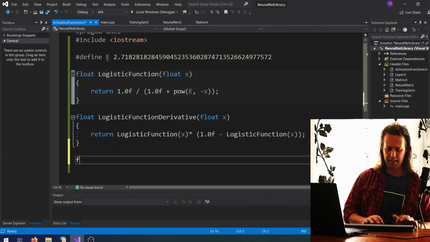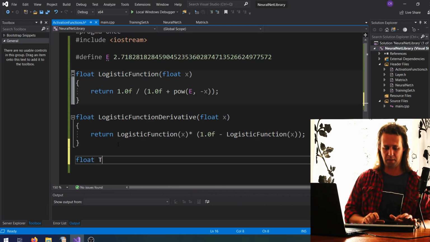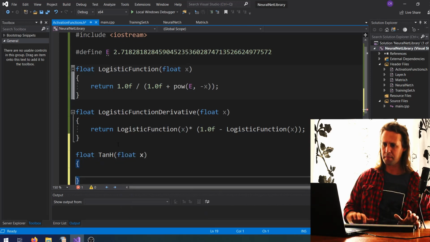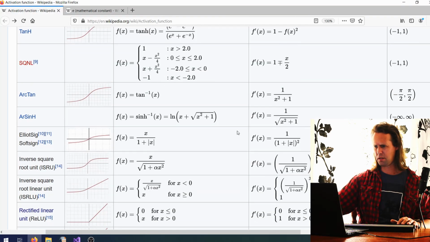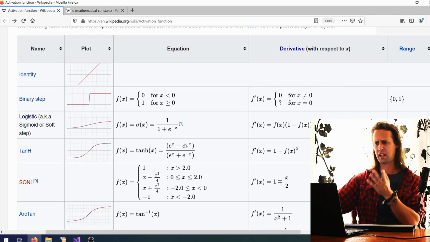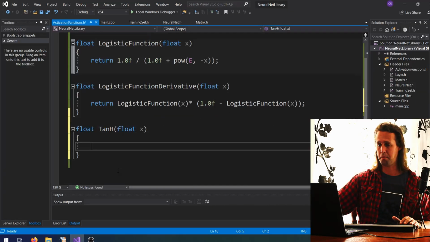Good stuff. And the next one that we might do, just in case people want to play around, is tanh, or the hyperbolic tangent. Float x. Well, there's actually a maths function that does this. You could type this out if you wanted to. It's here, this one here. E to the power x minus e to the negative x divided by e to the x, blah, blah, blah. But I'll just call the maths function.